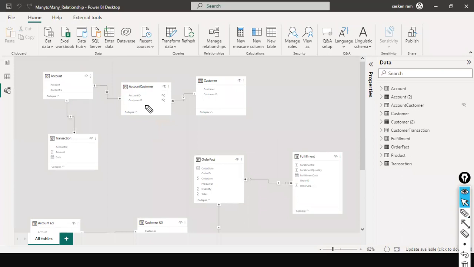Now, if I go back to my report canvas, you understood we have two tables, the account table and the customer table. These two tables have a many-to-many relationship. Why? Each account can be held by more than one customer, and each customer can have more than one account. Hence, these two tables or entities have a many-to-many relationship, so it requires a bridge table. In the bridge table, you need to put both tables' key columns: the account ID and the customer ID.